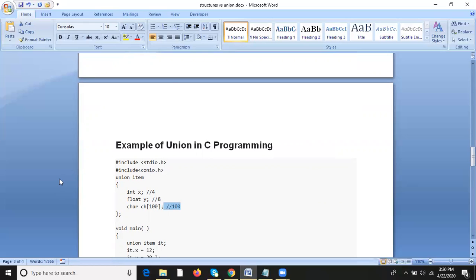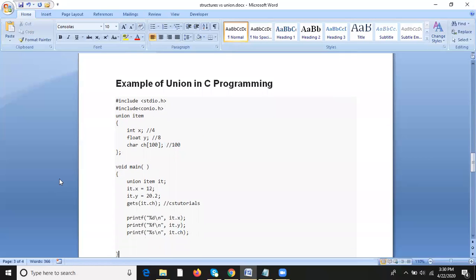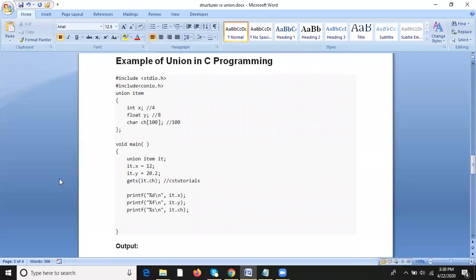So this is all about your union. In order to access the union, you will create union variables. You can only access one element at a time. So there are certain differences between union and structure.